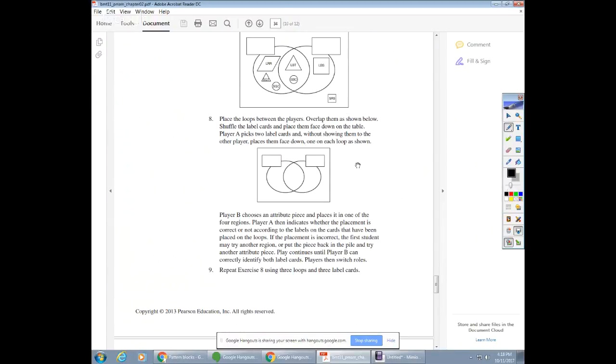So what we're going to do now is pick a partner or two, and come up with a label name for one set and another label name for the other set, and then see if we can identify which pieces go in each of these 4 disjoint regions here. Okay, so disjoint means non-overlapping. So find a partner.